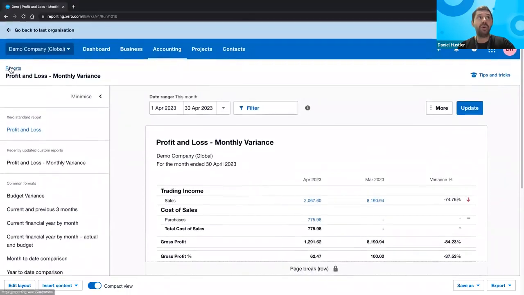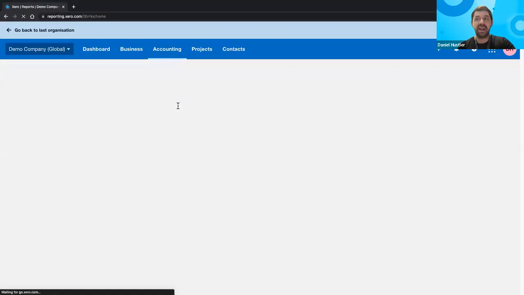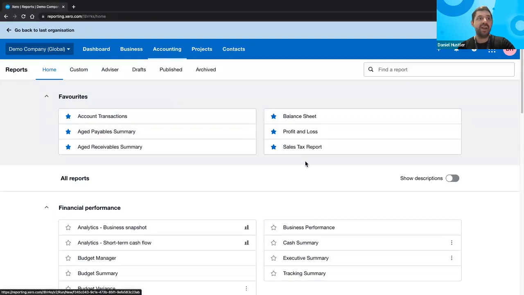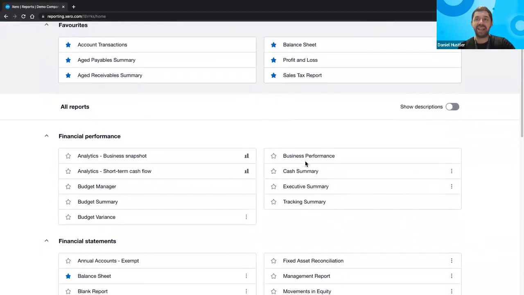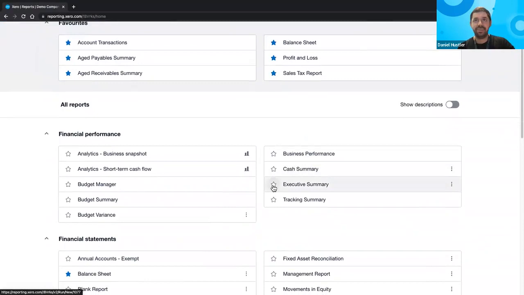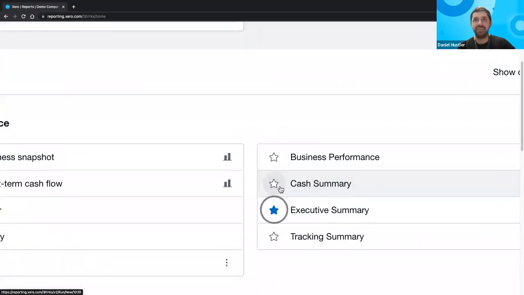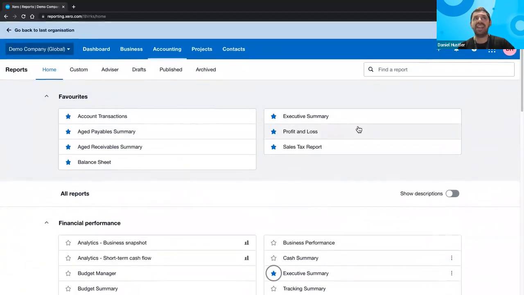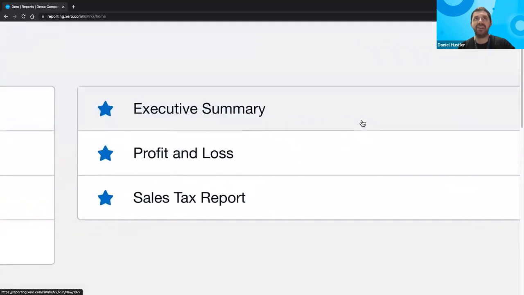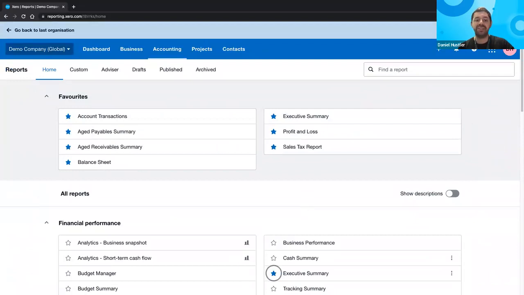Now, if there is a report that you like to use a lot in the reports dashboard, then definitely take the time to save it as a favorite. So if I select the star icon next to the executive summary, you'll see that it now appears directly in the favorites section of the dashboard, ready for me to access.